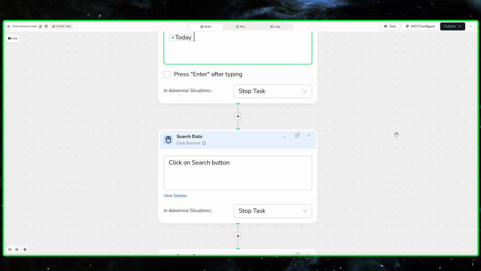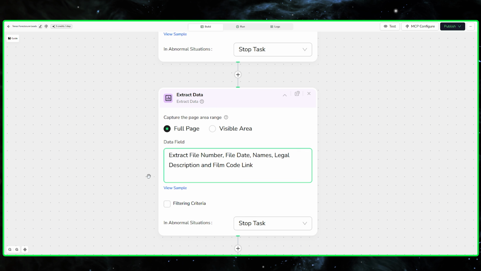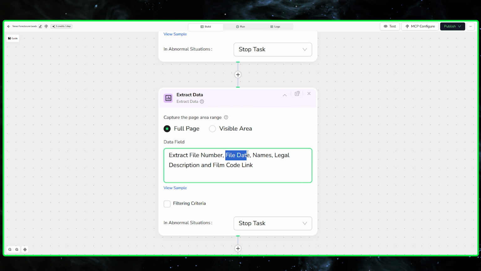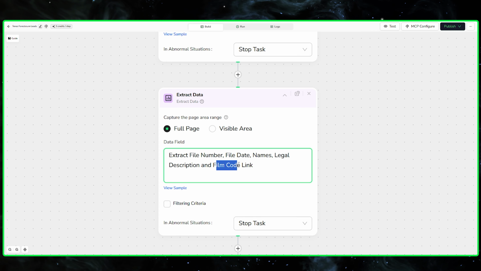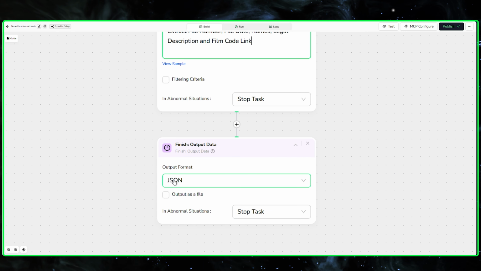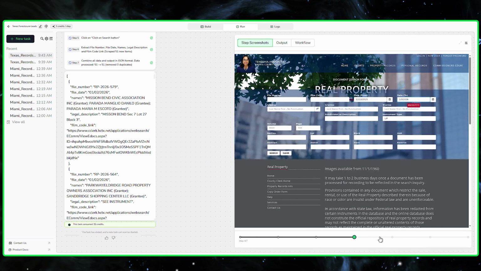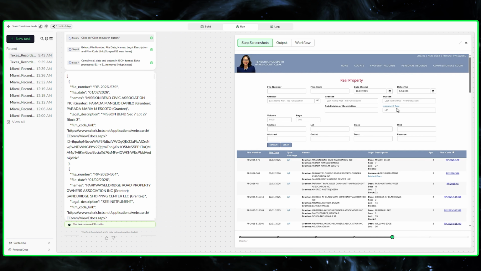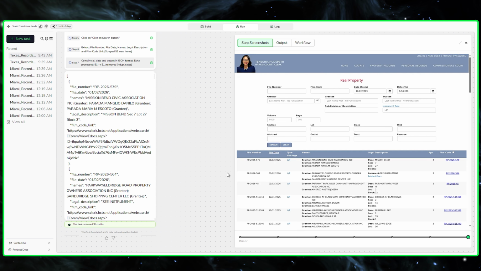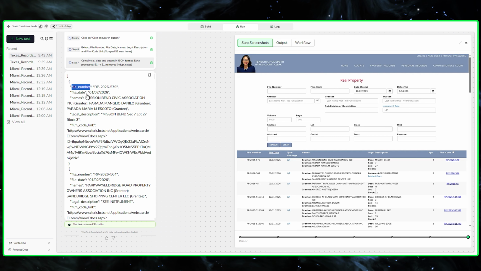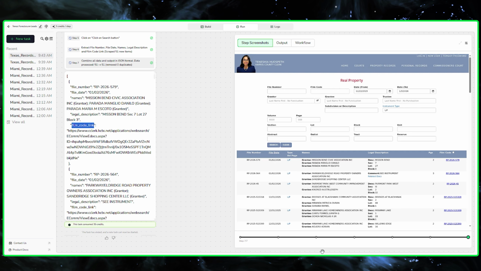After defining the date range and executing the search, the bot extracts critical information, including the file number, from the search results. Let's review the Run tab. The agent successfully executed the predefined steps. Once the output has been validated and the results are verified, we can proceed.